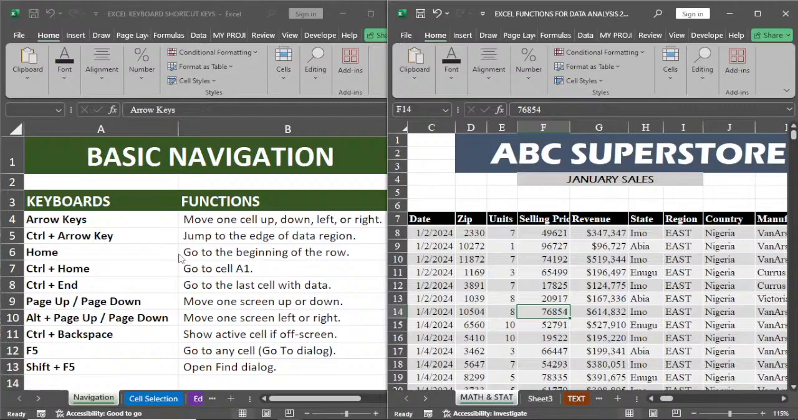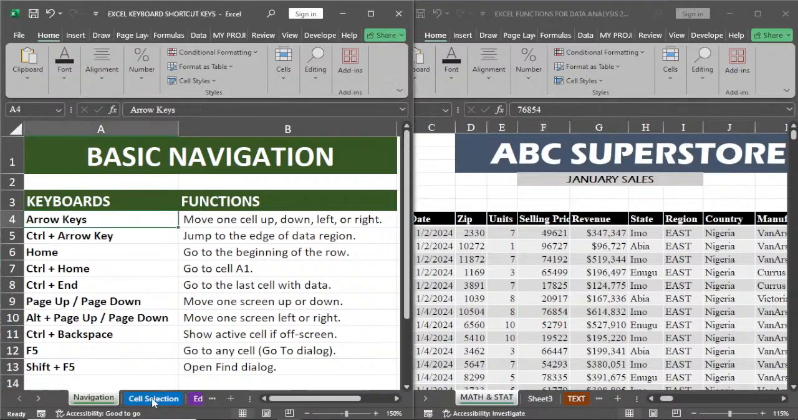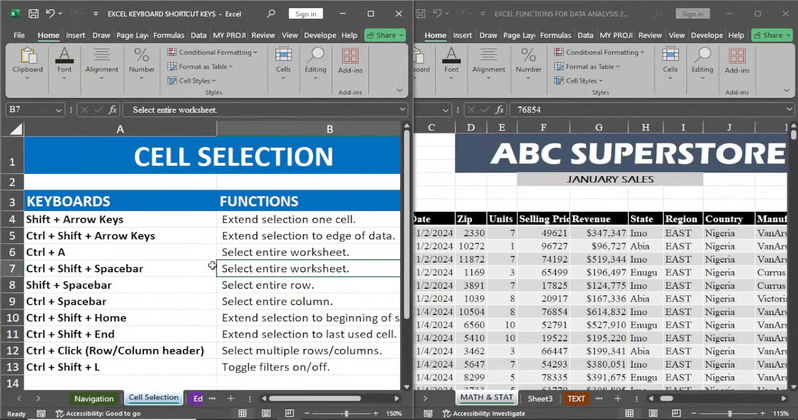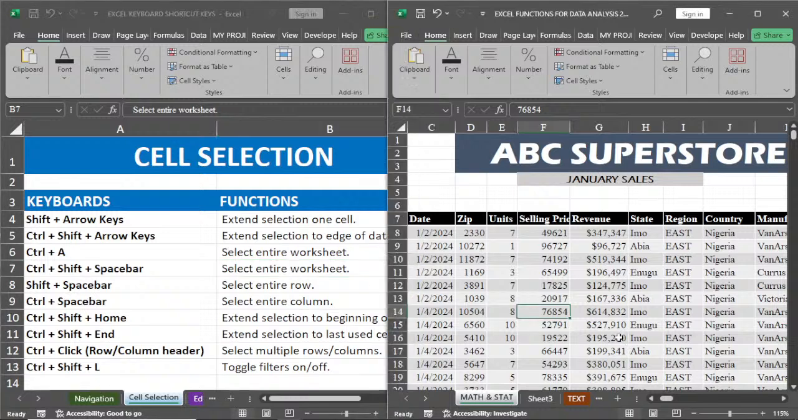Next, we will be moving to cell selection keyboard shortcuts. Now, what are the cell selection keyboard shortcuts? This is where, in working with Excel, working with large data sets, I make use of these selection keyboard shortcuts. Most of them I use so often.